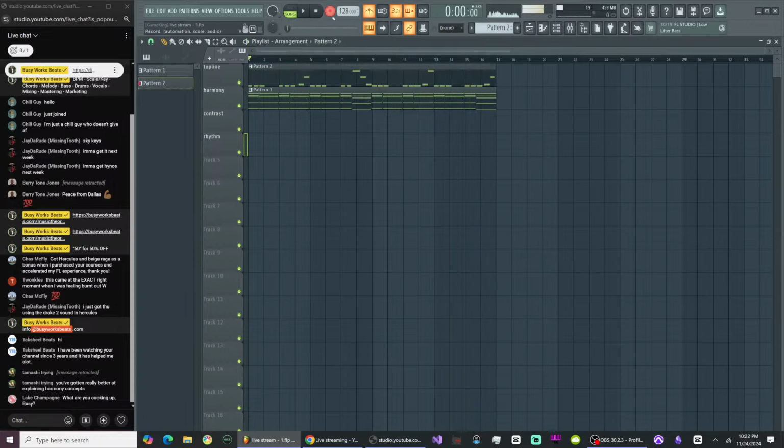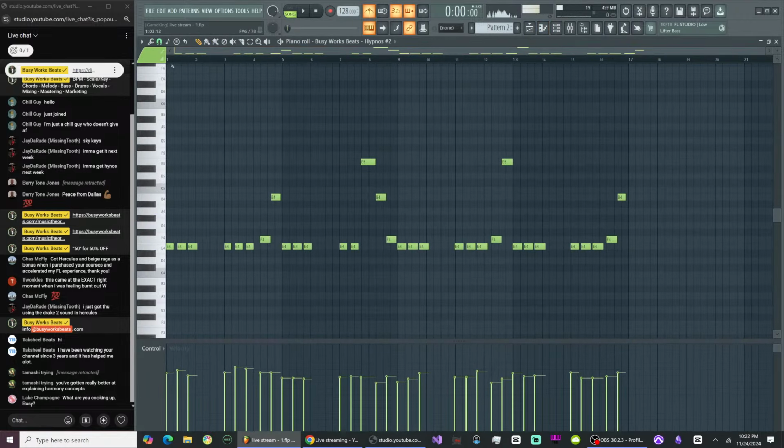All right, so another thing I forgot to mention is what's called a tresillo pattern. Once you guys understand tresillo, you'll understand pretty much every genre.